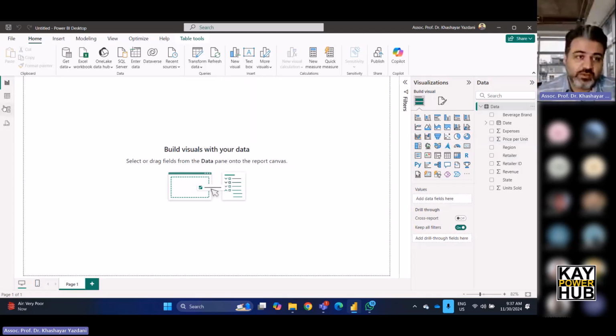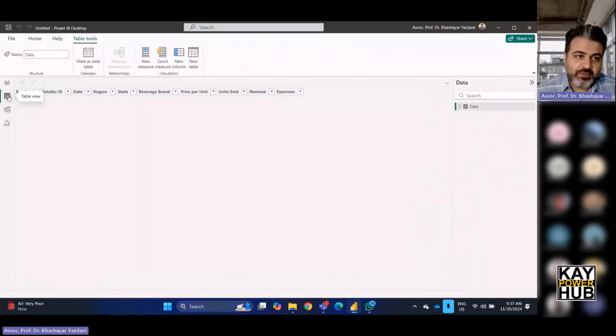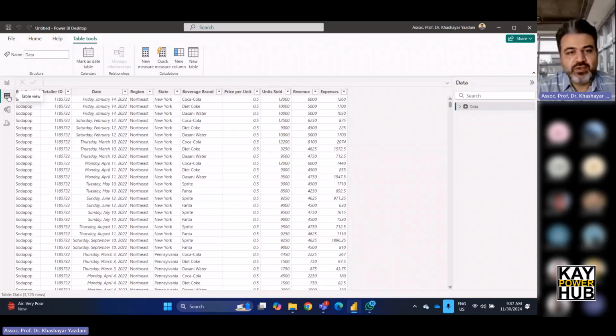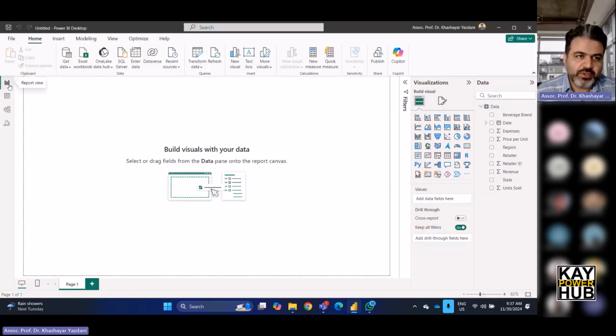If I want to see the data, from the left side, I can select the table view. Then in table view, you can see all your data. You see, these are the different types of data that you have in this data set. Okay, back to the report view.